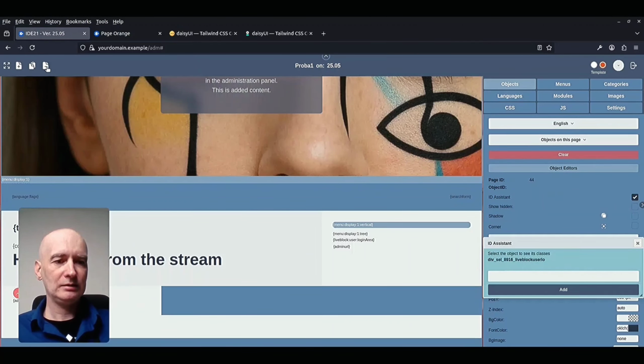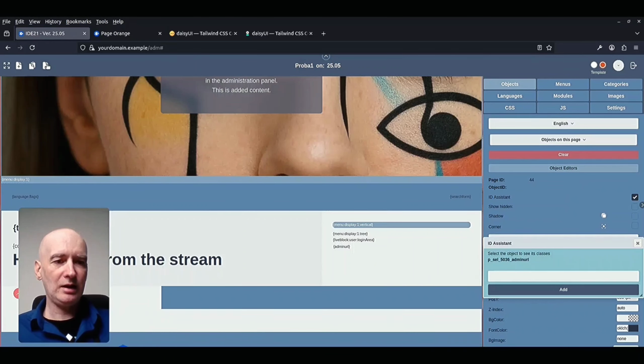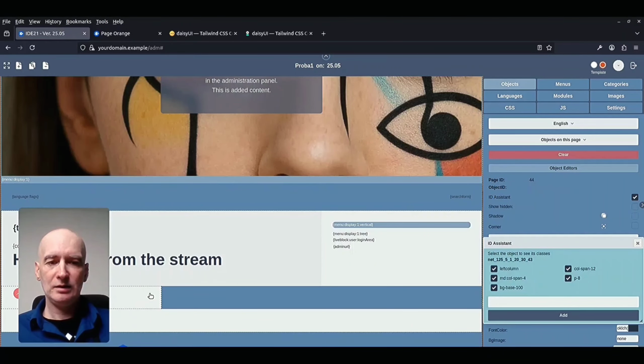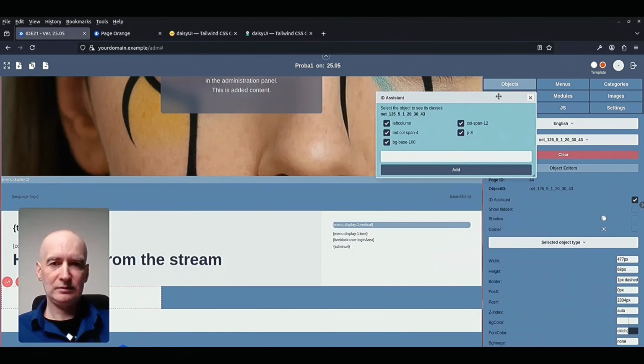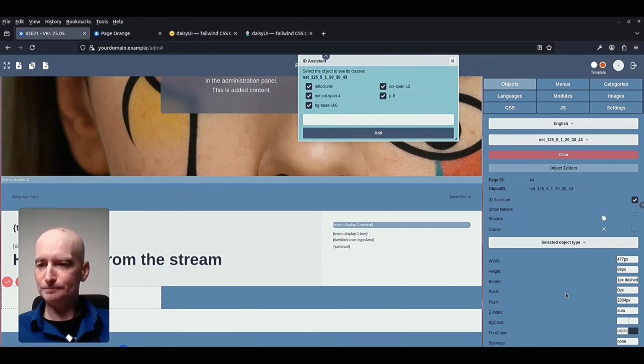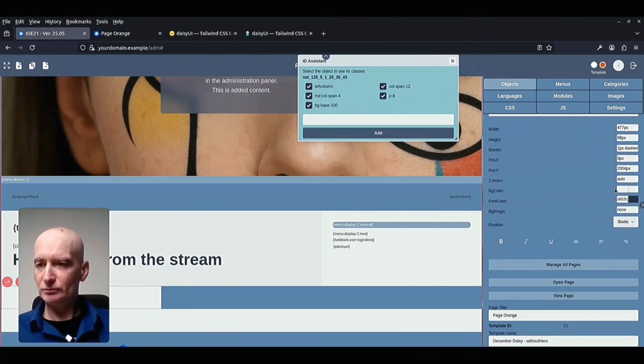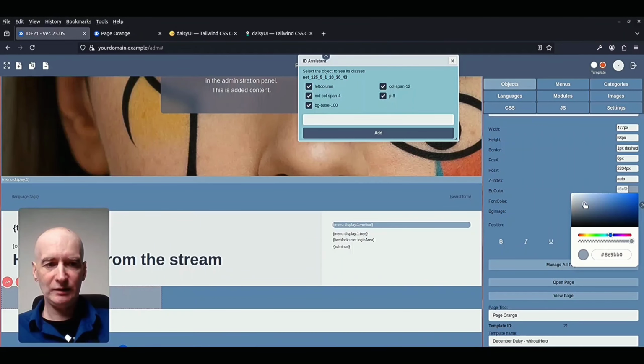and let's change the color of this object. Let's change it to something useful.